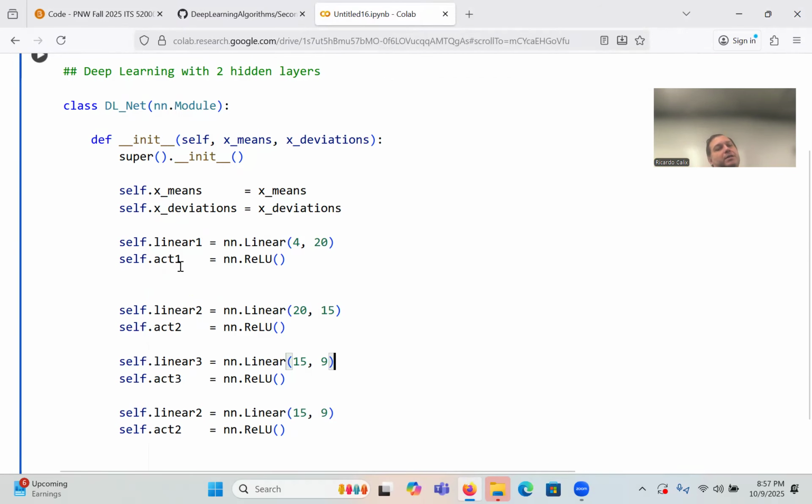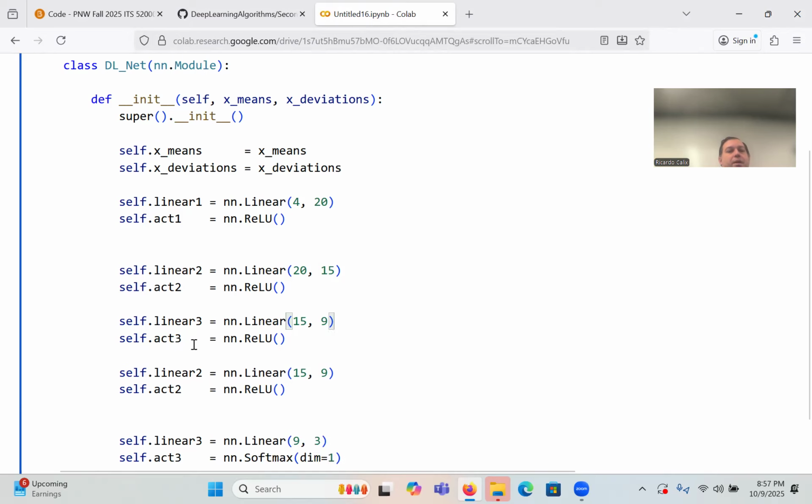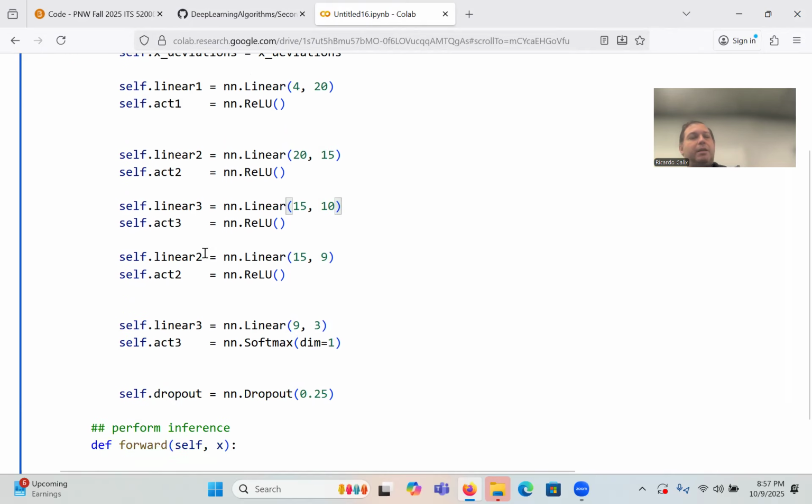All right, so linear 1, activation 1 goes from 4 to 20. Linear 2, activation 2 goes from 20 to 15. Linear 3, activation 3 goes from 15 to what? 10. And then we have linear 4, activation 4. And what are the values here? 10 and 5.